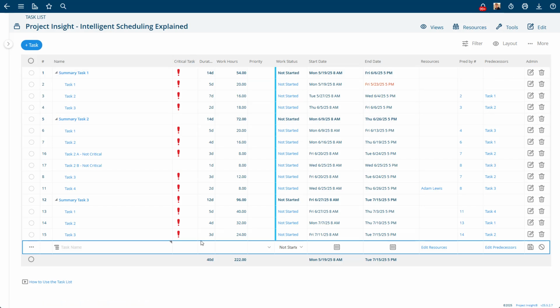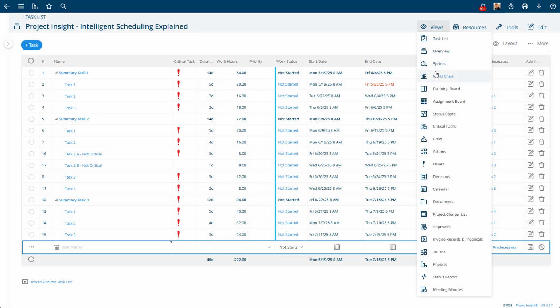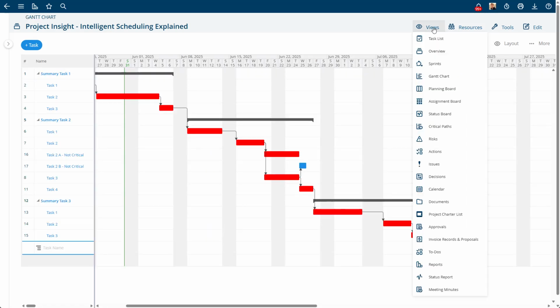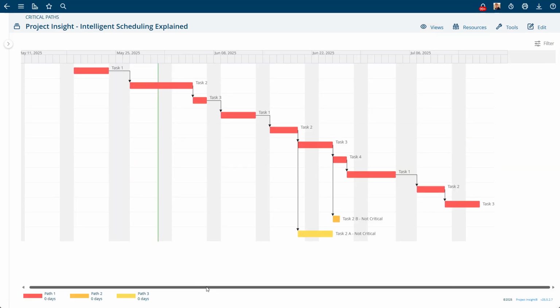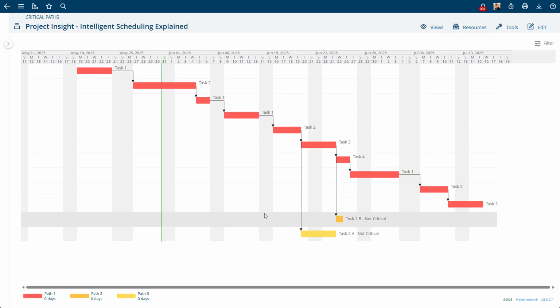So you can just look at it in its basic form and manually set them. You can view the critical path on the Gantt chart, and then there's a critical paths view and tool for displaying the critical paths in Project Insight.